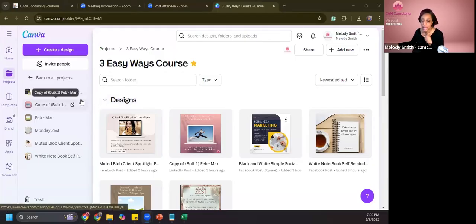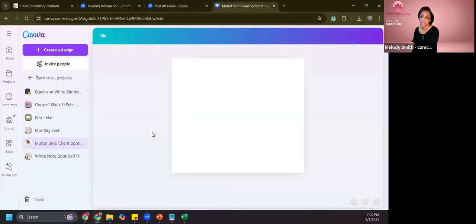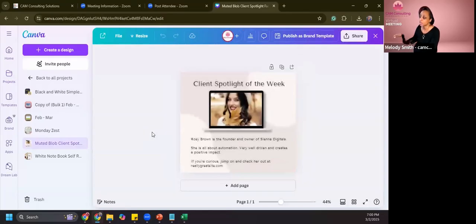Okay, so let's go ahead and get started on bulk creating, starting with the template. We're going to actually start with this one here. I'm going to use just something pretty simple. What we're going to take is what we have for the header and the summary, and we will add a different photo in the middle.